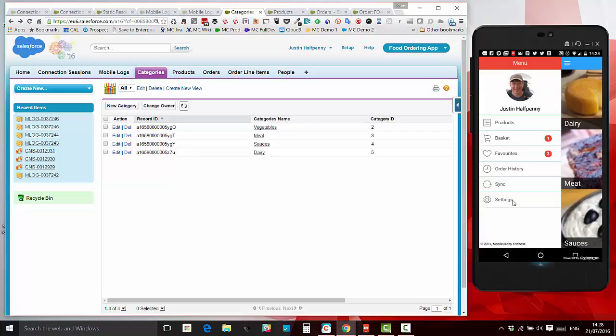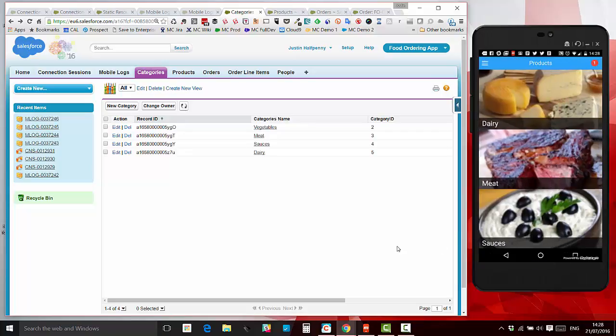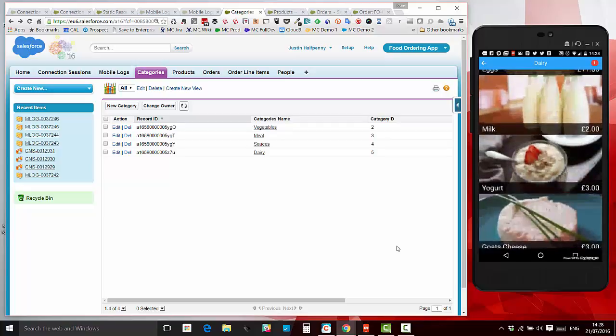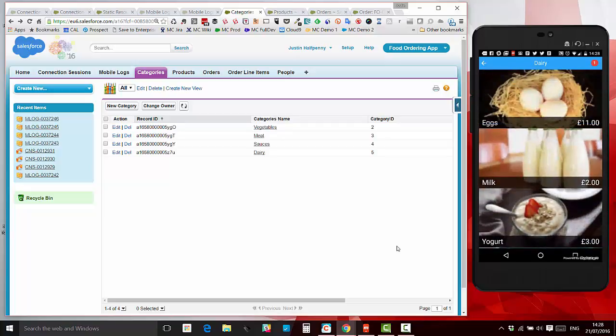So without further ado, I'm just going to slide the menu back, move my mouse out of the way, and we'll just see a process through. So I can dive into the dairy products. I've tapped into dairy there, and what I've got in dairy now is eggs, milk and yogurt and so forth. Scrolling up and down here just to give you a feel. Of course, this could be a grid layout, could be much more condensed or have subcategories.